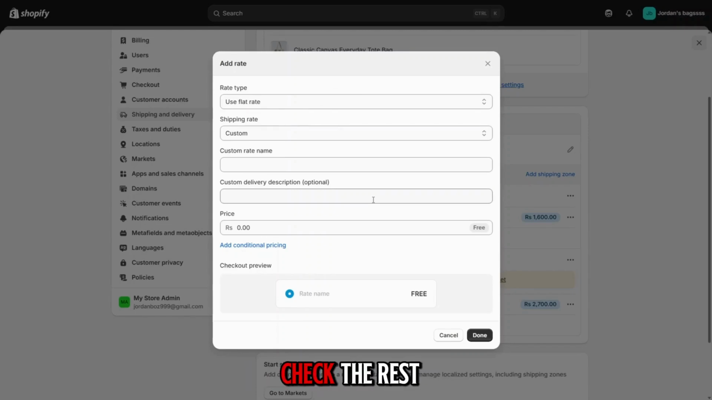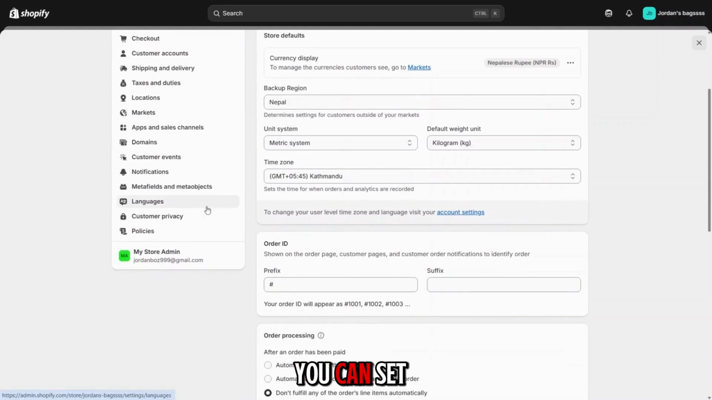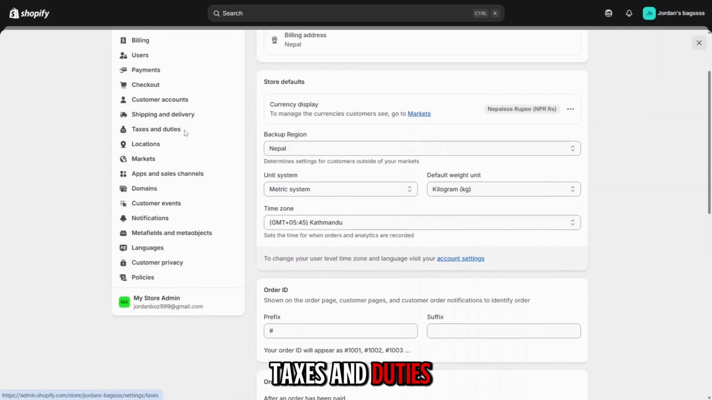Now let's double-check the rest of your store settings. Under Store Details, confirm your business name, contact email, and currency. Under Brand, upload your logo and color scheme to keep everything consistent across your store and checkout pages. If you need to charge taxes, you can set them up under Taxes and Duties.